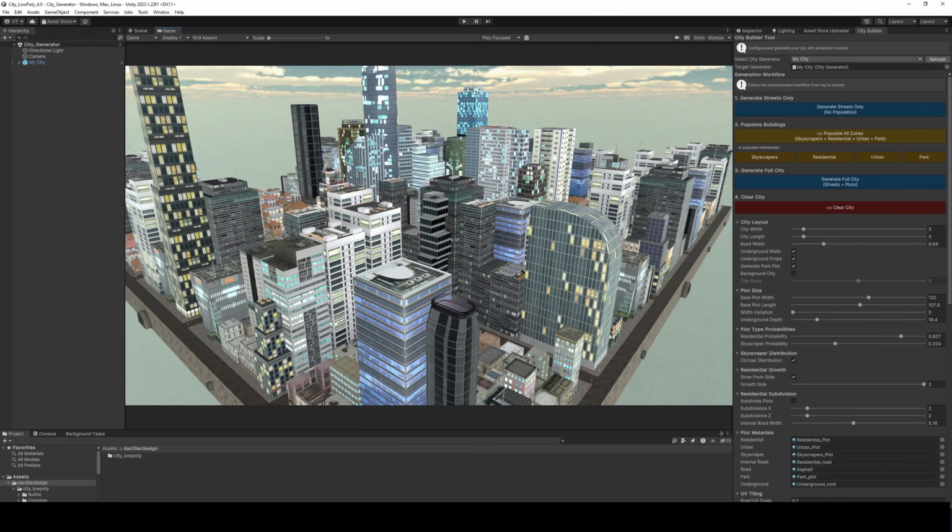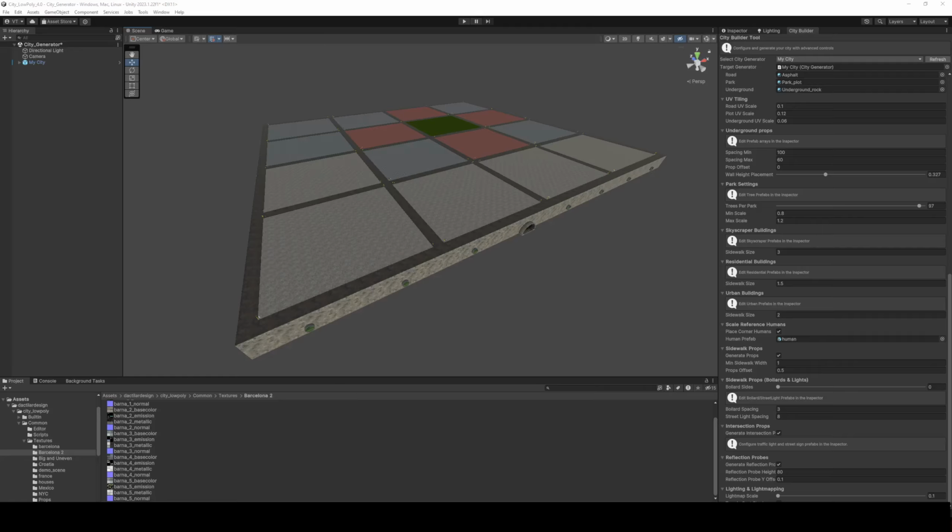In this tutorial, we will talk about the city generator prop population and other final tweaks such as light mapping configuration. We'll start with the underground props such as pipes and subway tunnels. If underground prop generation is enabled, you can set the minimum and maximum random distance between them. You can also adjust their depth.